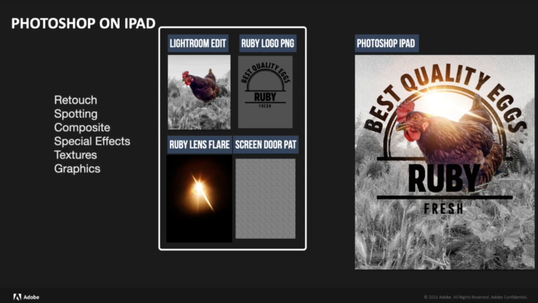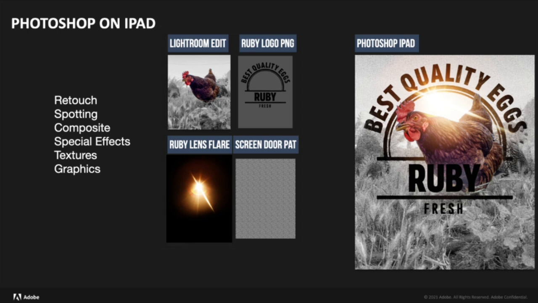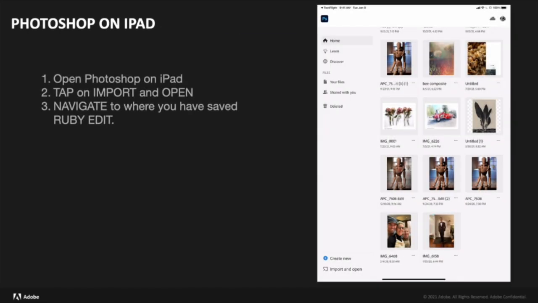And the idea here is we're going to use the best parts of Photoshop, like why you want to use it: spotting, compositing, special effects, textures, that kind of thing. Let's get started with Ruby. So I've opened Photoshop on my iPad, and down here on the bottom, you have two buttons. You have Create New or Open, Import and Open.